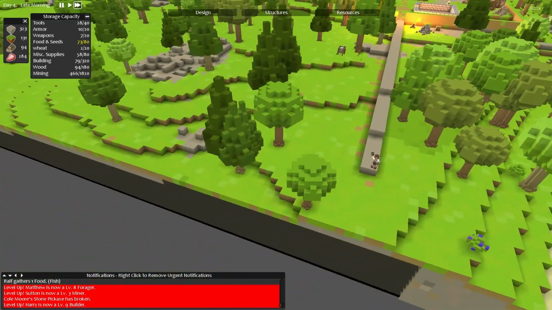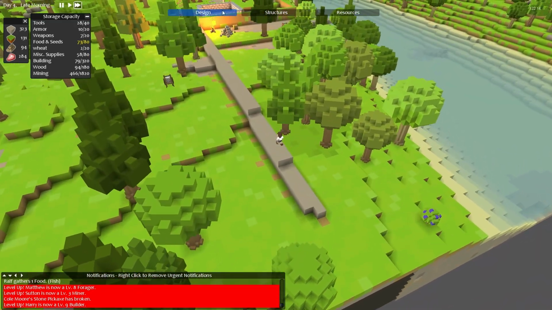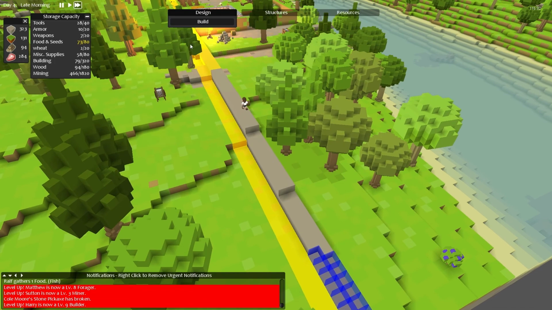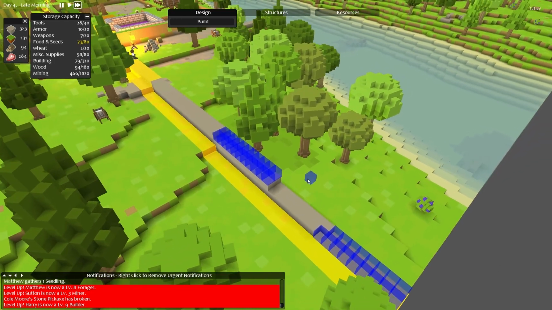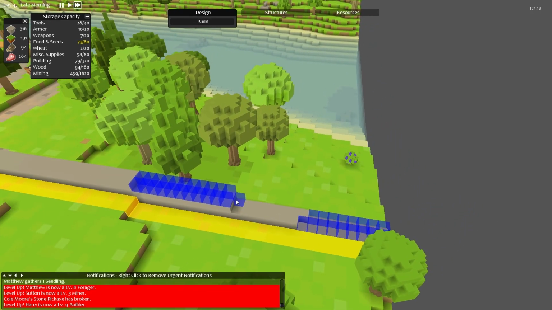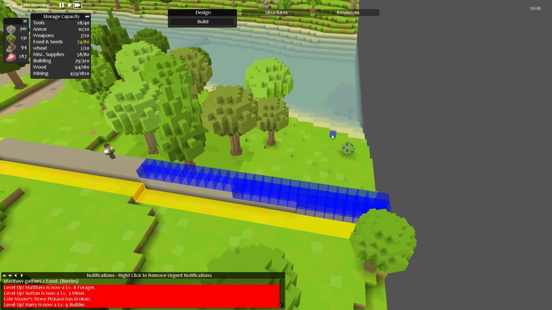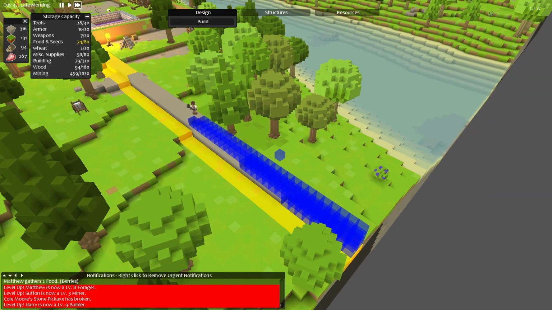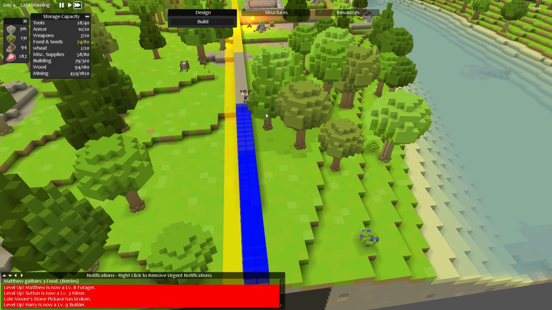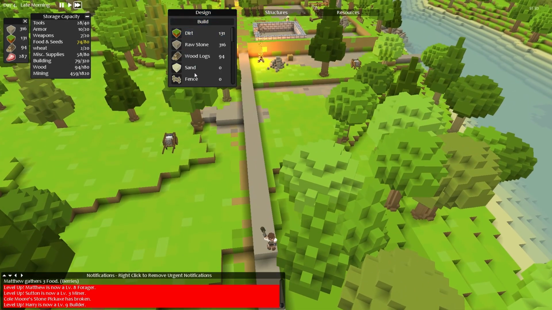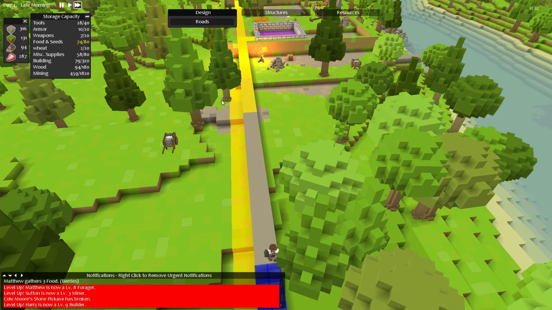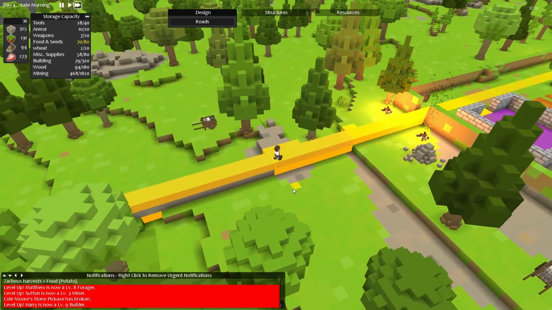How are we doing with our road? Ooh, we're nearly finished, actually. Let's just build that up a little bit more. Just like that. And put that there. And that there. And I shouldn't need to worry about him anymore. Where's my roads button? Road. Fill this in. Maybe it'll make him go a little bit faster. I doubt it, though.